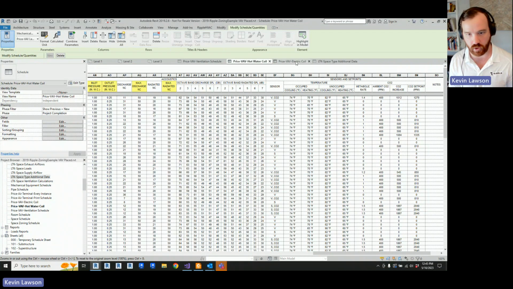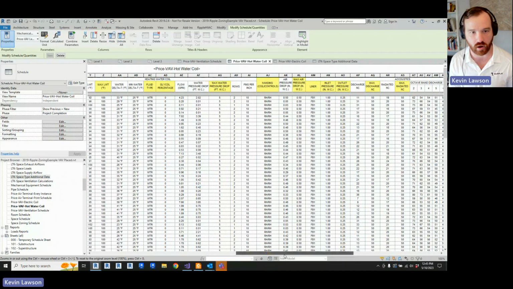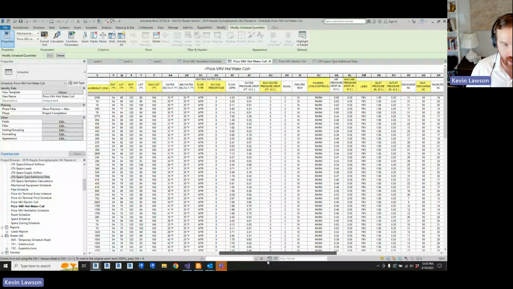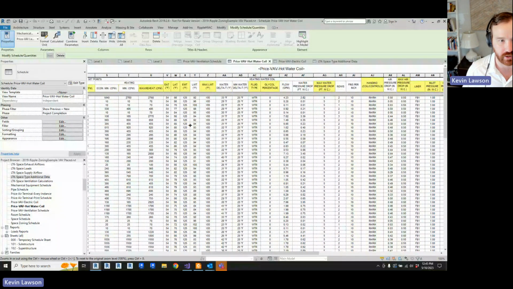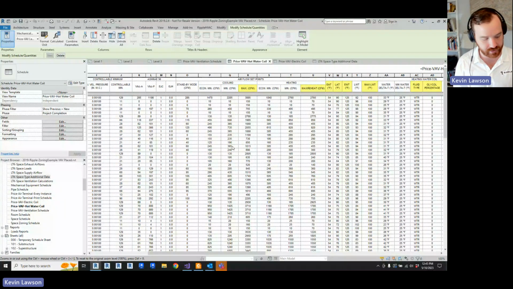Same goes for the electric coil. Electric coil looks very similar, except there's no heating water information. There's just electric information. Another feature of this is that in order to select these VAVs, you have to do the ventilation calculations on a space-by-space basis. Now, spaces are kind of frustrating to design with because you as the mechanical, you own the space, but the architect owns the bounding element.